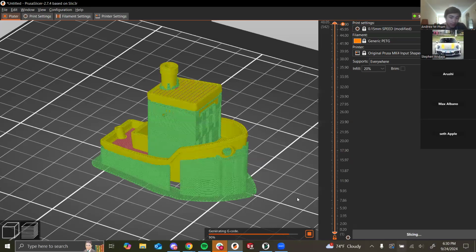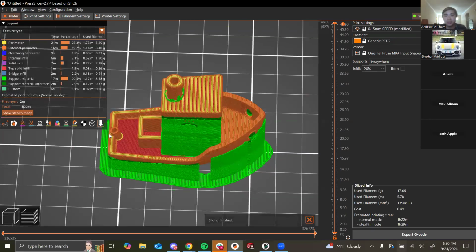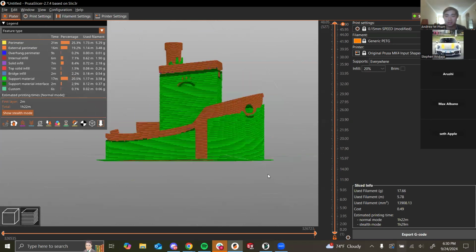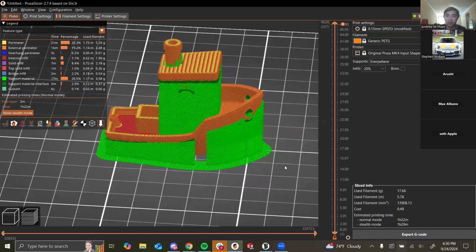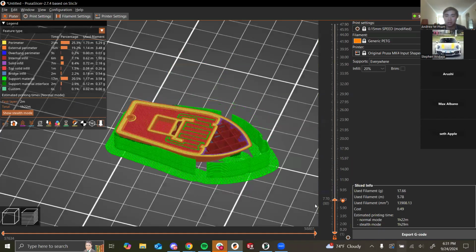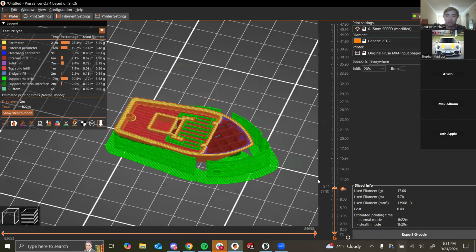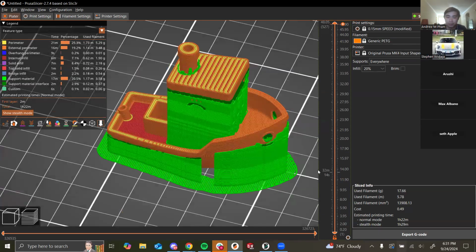And here it is. You can see here that the Benchy now has supports on it. All these green things here are there to support the model. Again, in this case, you generally don't need it, but this is just for testing purposes, so you know how it works.